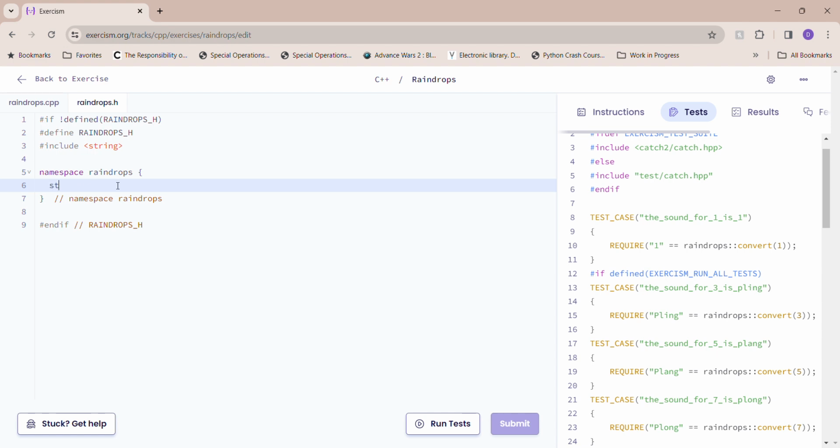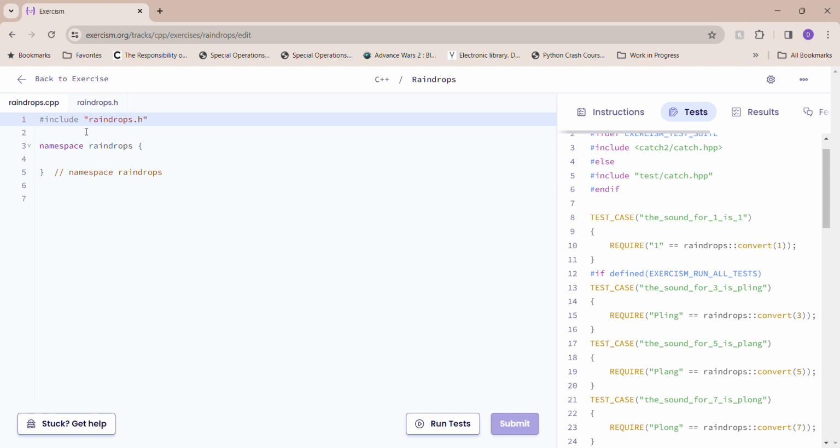This is what we're going to use to declare our convert function that has one parameter, which is an integer, and I'm going to call that drops for the raindrops. Now if I copy this, we're going to go here. We do not need to include the string because it's already included in the header, which is included here. Now we can begin to build our function.